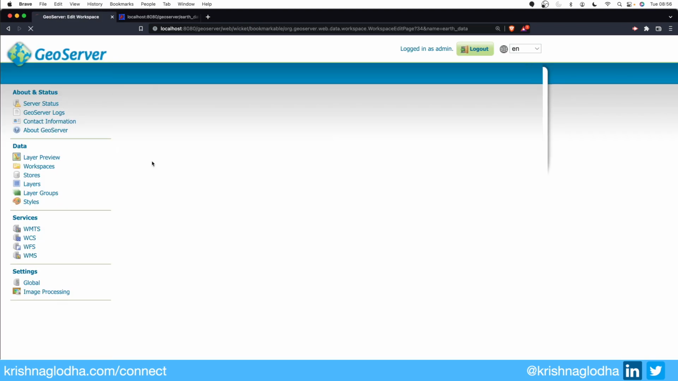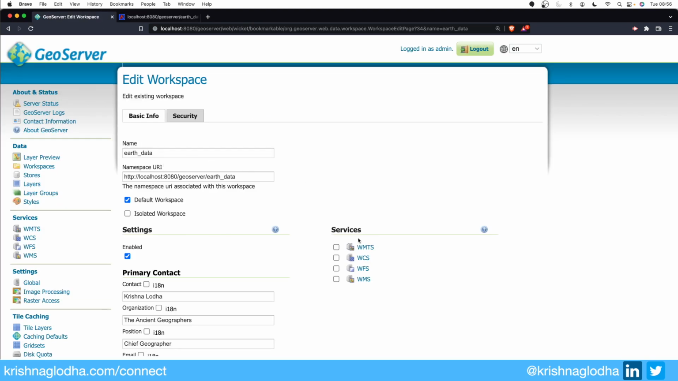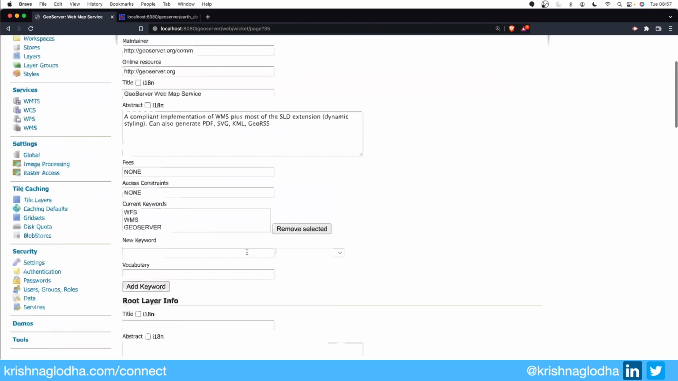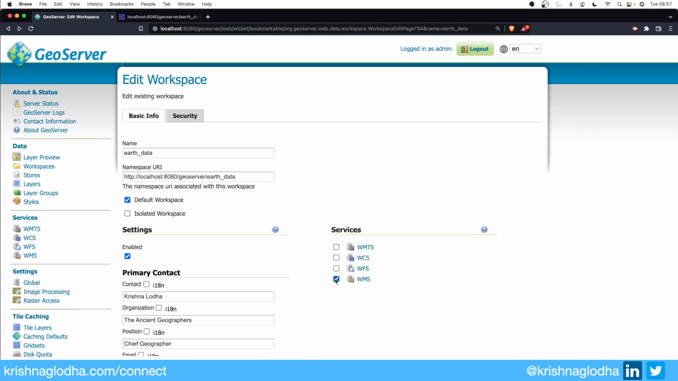Now if I go to earth data one more time, we also have services available over here. By default, GeoServer has global settings for all different OGC services. But for some reason, for a specific workspace, if you want to override that setting by declaring your own settings, you can do that from over here. You can simply check mark what service you want to override, and then you can fill in the detail according to your need. For now, we will stick with the default services, so we don't need any services to be changed.